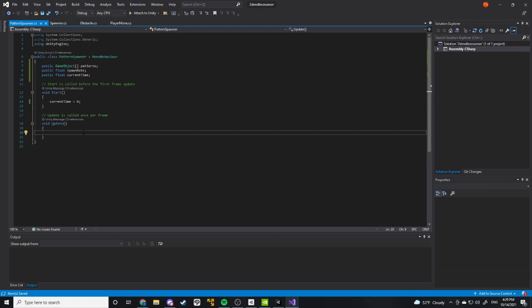So in update, how we're gonna do this is we're going to make it so current time is what's gonna keep track of the time between spawns. We're going to keep incrementing current time until it reaches spawn rate, and when current time exceeds or equals the spawn rate, that means we've hit the spawn rate and we will spawn something. I think I might have made that really confusing, but I'll just write it out.